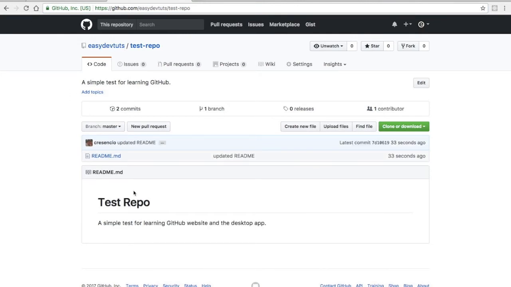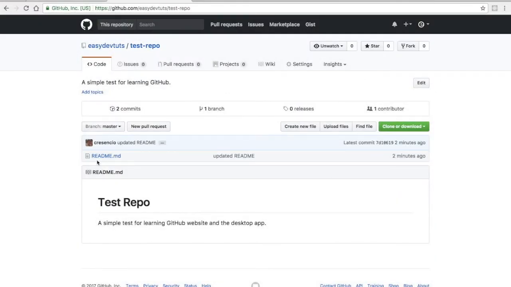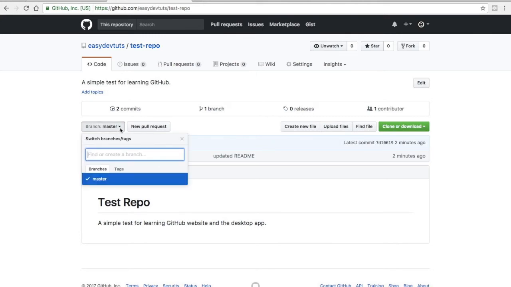Now that I've refreshed my page, you'll see that my latest commit came in 33 seconds ago, and the changes to the README are now showing. Typically when you're working with repositories, you have multiple branches, meaning you have multiple versions of your code. The master branch is usually reserved for your final code, meaning that it's been tested and this is what should be pushed out into production.